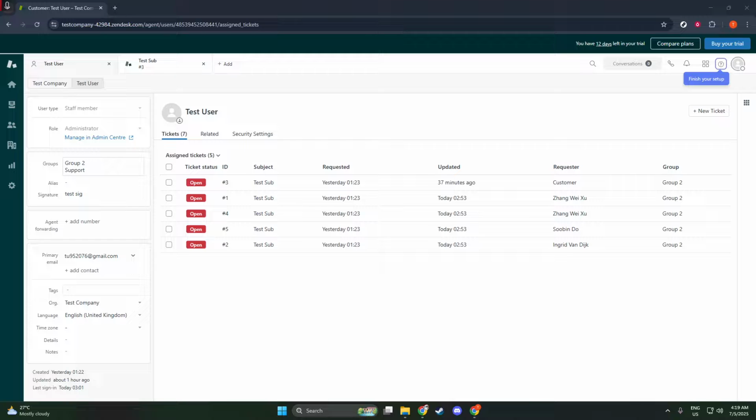Now that you're in the Admin Center, take a look at the left sidebar. This is where you'll find various options and features for managing your Zendesk account. What we're interested in today is the section labeled Account. Go ahead and click on Account, which is an important hub for many administrative tasks within Zendesk.